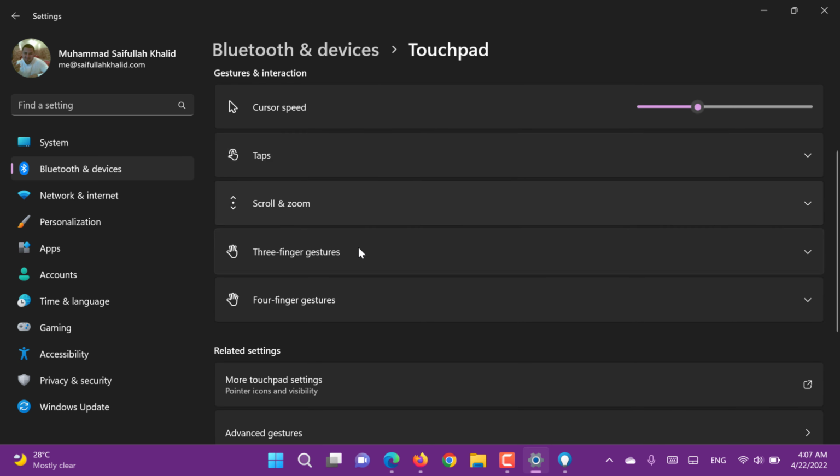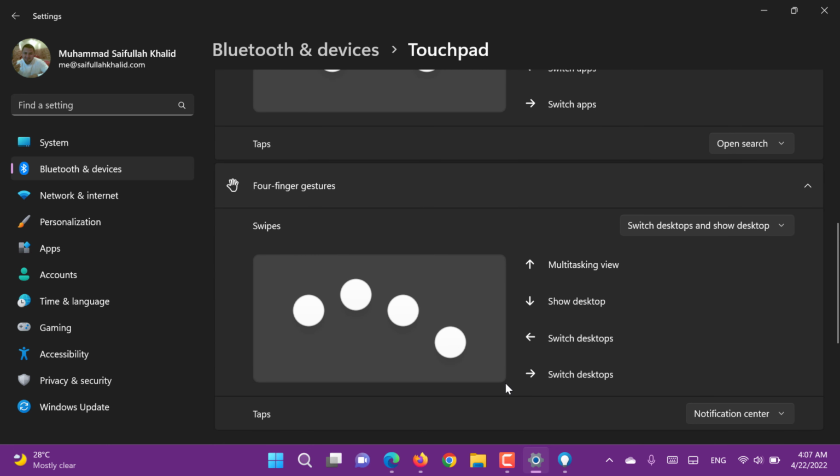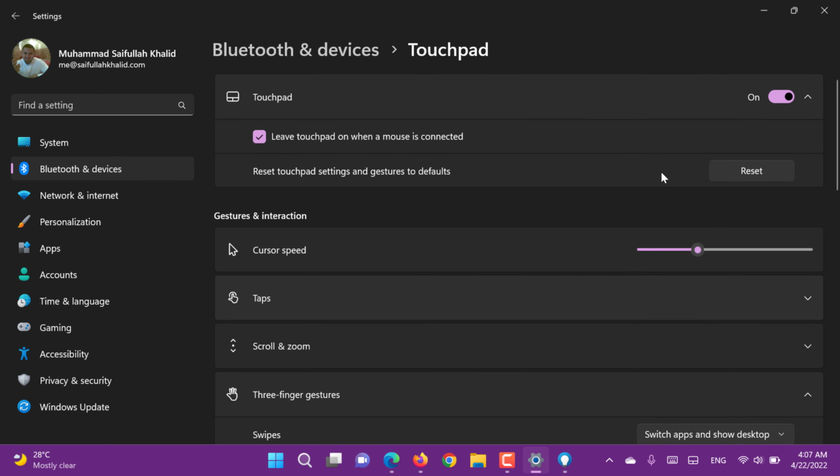That is one. And the second one is the 3 fingers gesture. You can select what it will do. If you don't want it to do anything, select nothing. Same for what it will do if you use 4 fingers on your touchpad. For that, your touchpad option should be enabled. If you disable that, all these settings will be disabled.